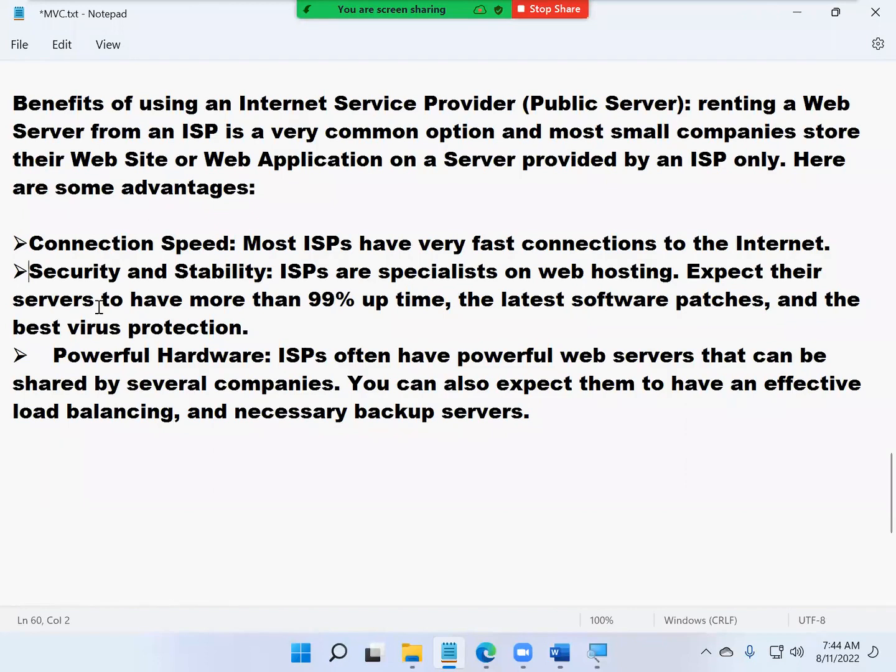Next, security and stability. ISPs are specialists in web hosting. Expect their servers to have more than 99% uptime. What is 99% uptime? There will not be any downtime for the server, meaning the server suddenly not responding or having server problems. These things will not happen with 99% uptime. Do you remember yesterday you read the same thing? It is 99.99% uptime I showed you.